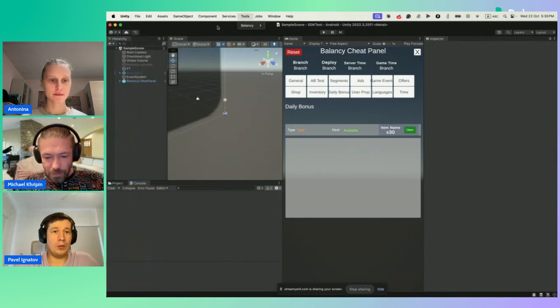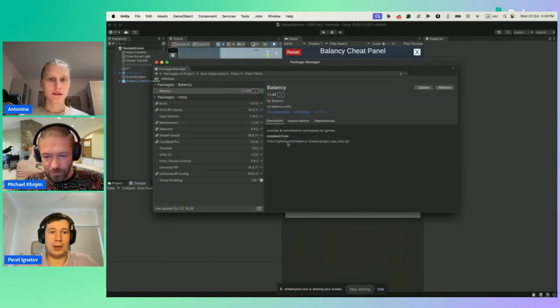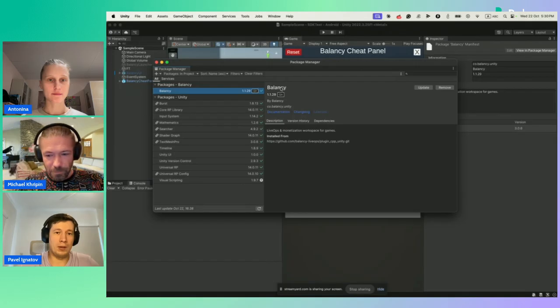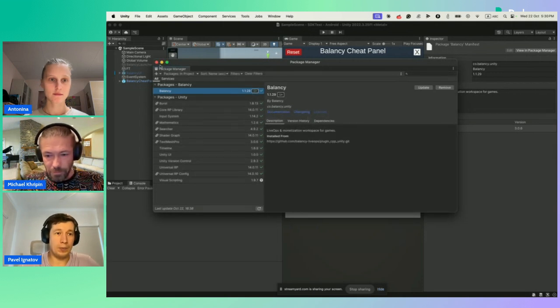So first of all, of course, you have to import the Balancy package. You can just go to Window, Package Manager in Unity. Here you can see that I have already added the latest Balancy package. But if you don't have it, just click on this plus button, then choose Add package from Git URL. In our documentation, you can get this URL, just place it here, and it will automatically find Balancy and import it for you.